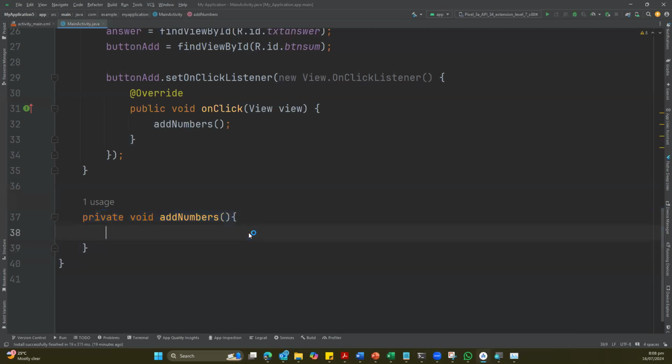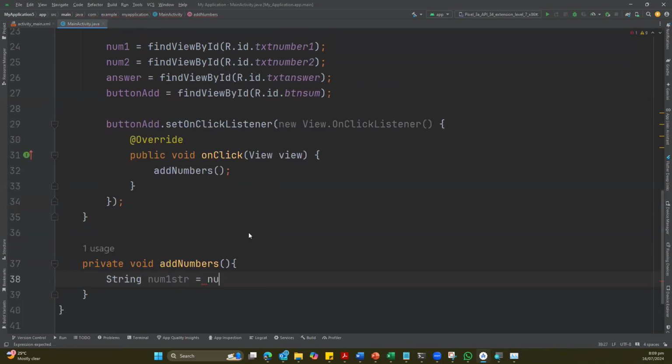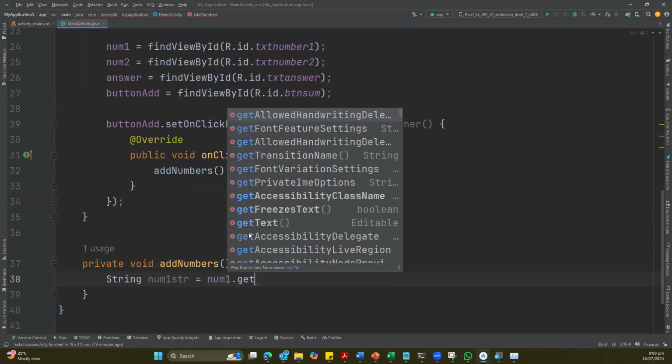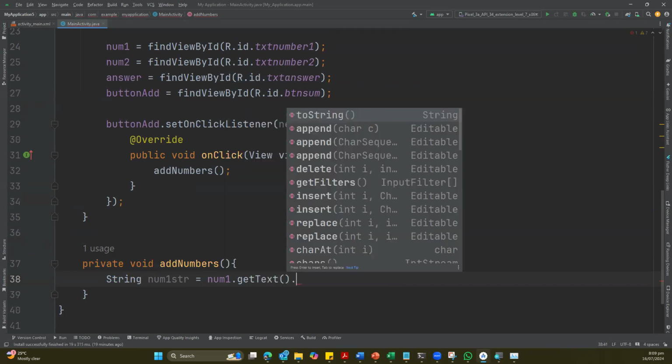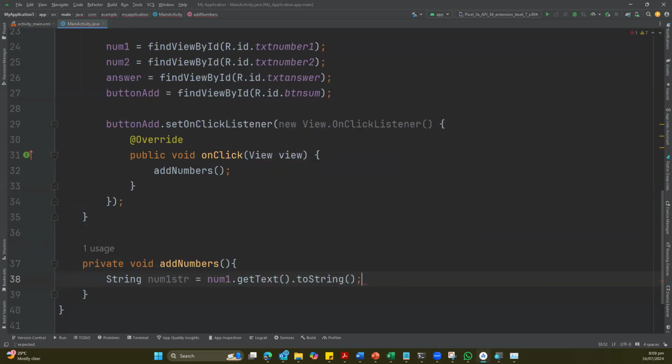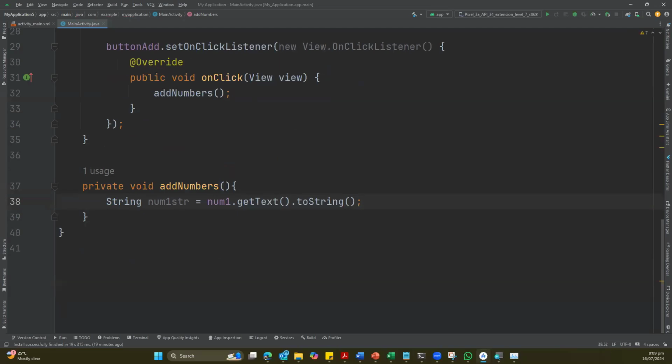So this function is going to handle the adding of the numbers for us. And how will it do that? I'm going to tell the computer that string number one str, so number one as a string, is equal to, what did we call it? We called it num1 dot get text dot to string.